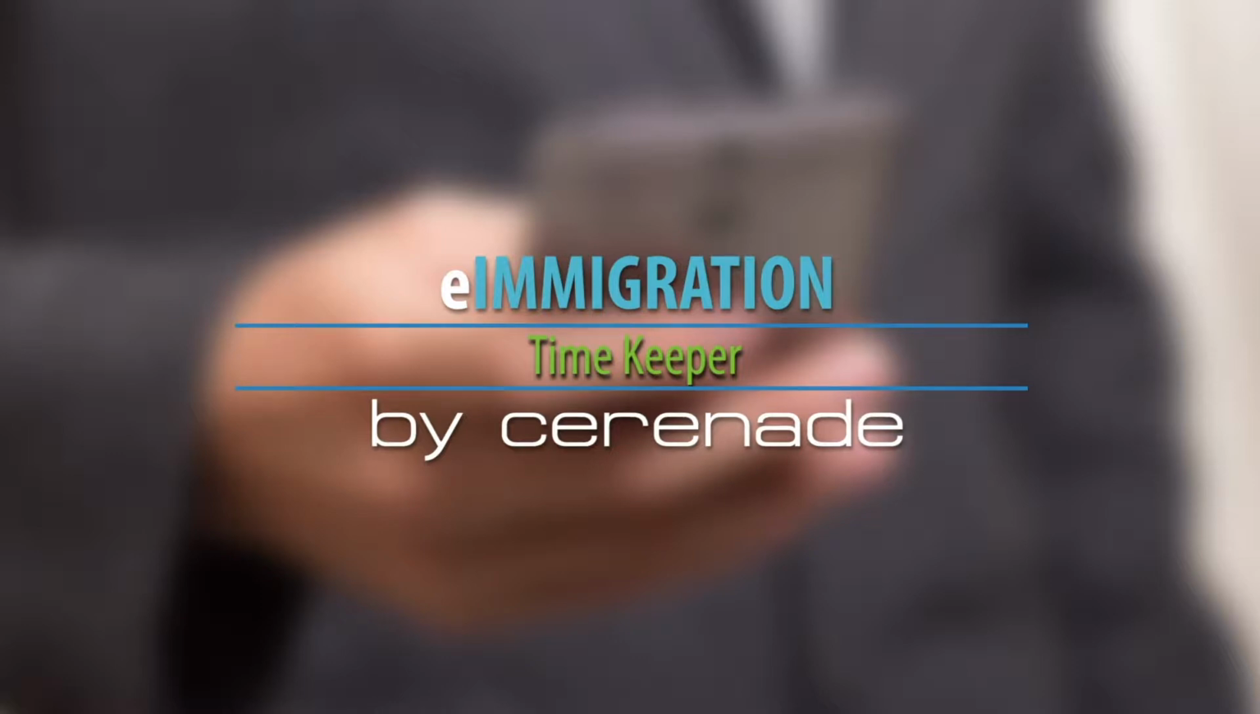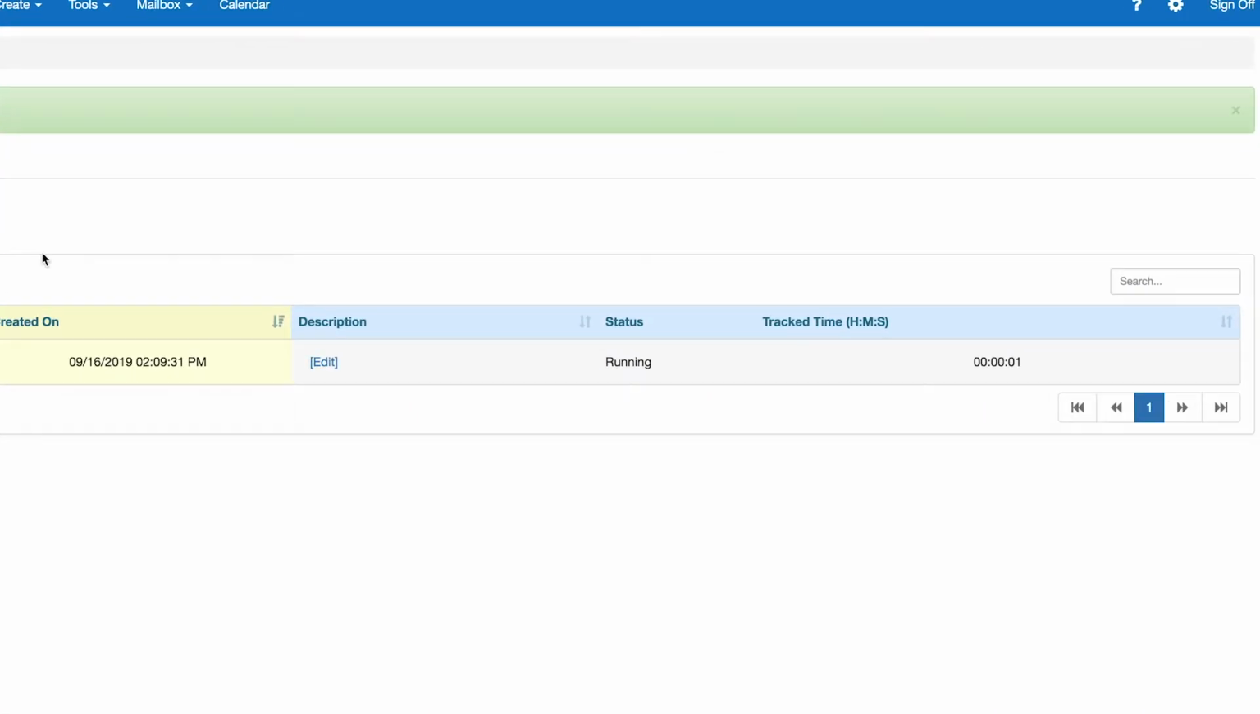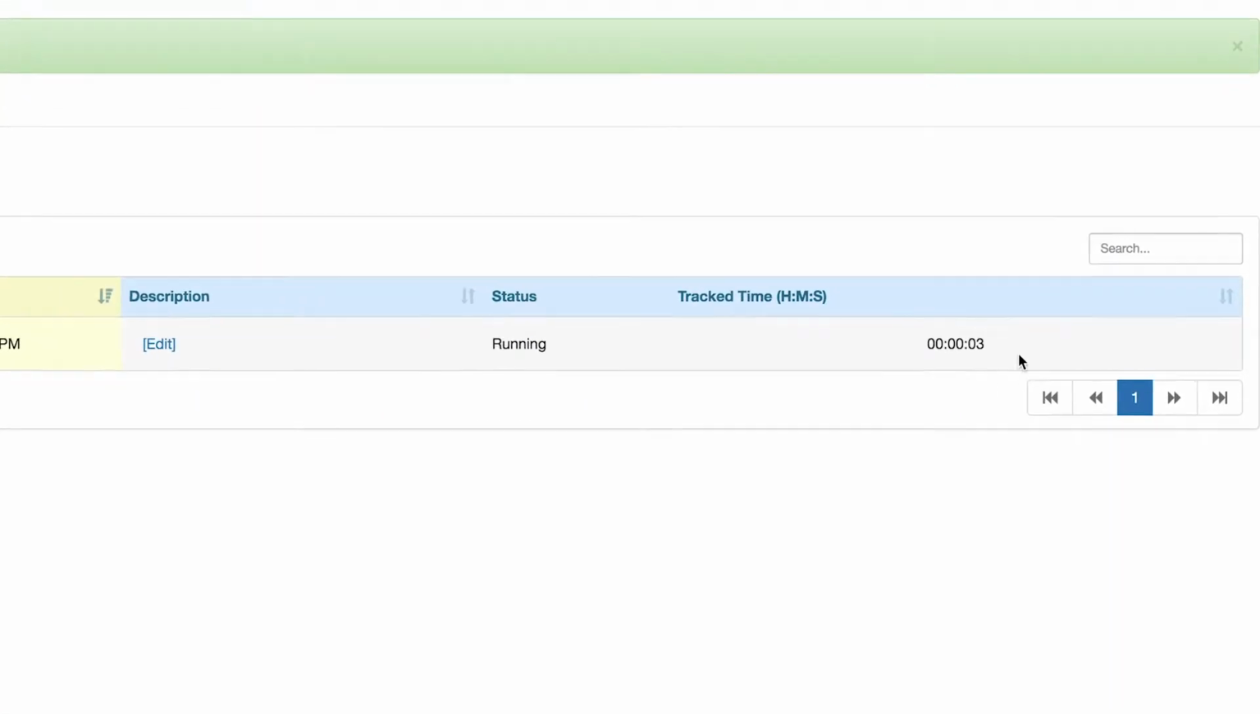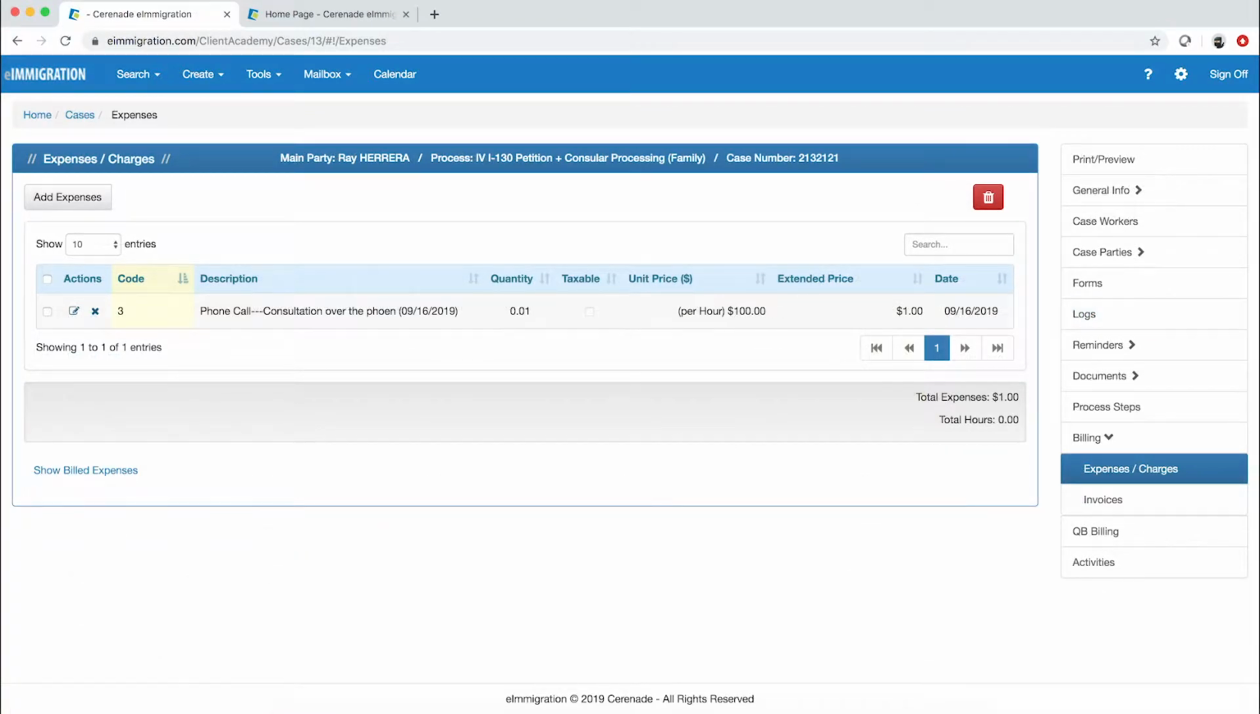In this video, we will talk about the optional module called Timekeeper. With Timekeeper, you will be able to track your tasks such as a consultation with an ongoing clock within the system. That timed log can then be sent to your logs or be sent to be billed if you have billing as an optional module.